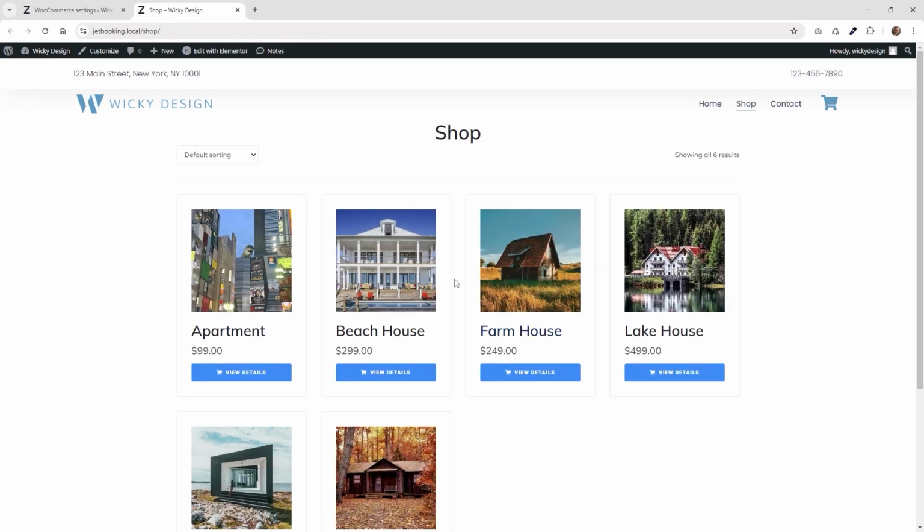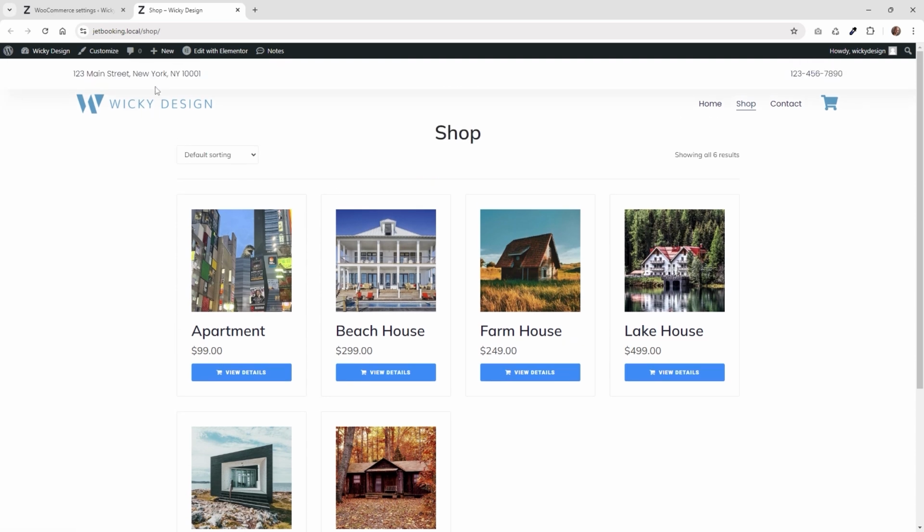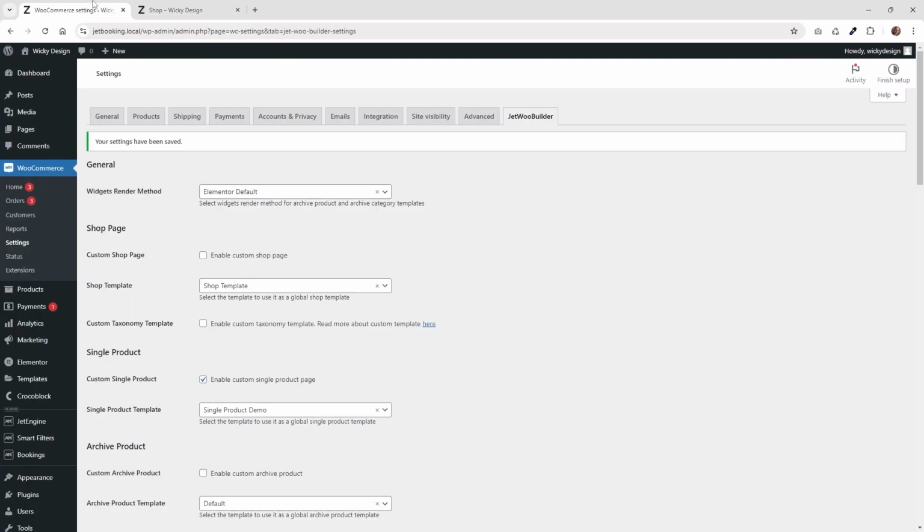Now in this part of the tutorial, I'm going to show you how you can customize the default shop page that comes with WooCommerce. So of course, this is how it's going to look if you have your theme. And like I showed earlier, you're not going to be able to really customize much of this. So kind of similar process.